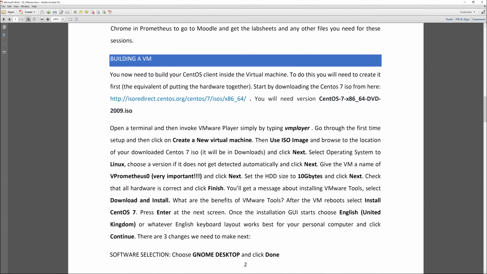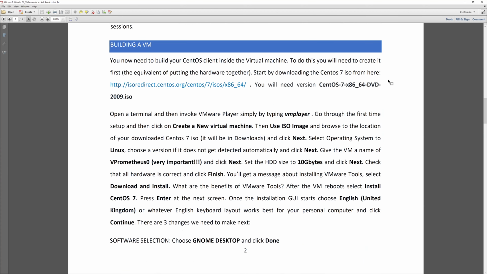So what do we actually need to do for VMware? Remember, now you're working inside Prometheus. First of all, you will need to build a CentOS client. So you need to build a virtual machine inside Prometheus itself. To do that, you can download the CentOS 7 ISO, because this is the version of the operating system that we'll be using. You can get it from this link.